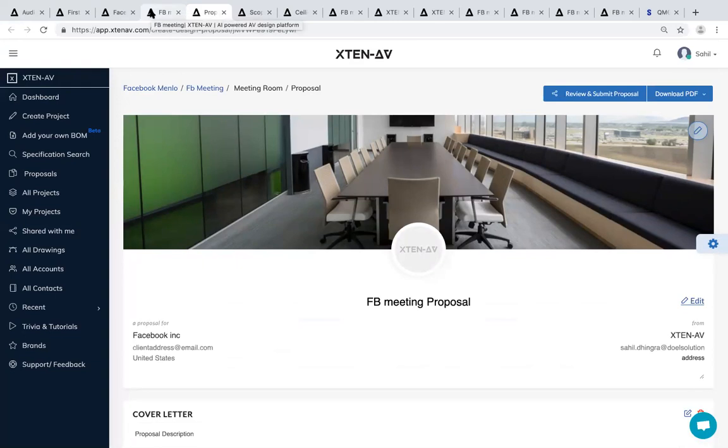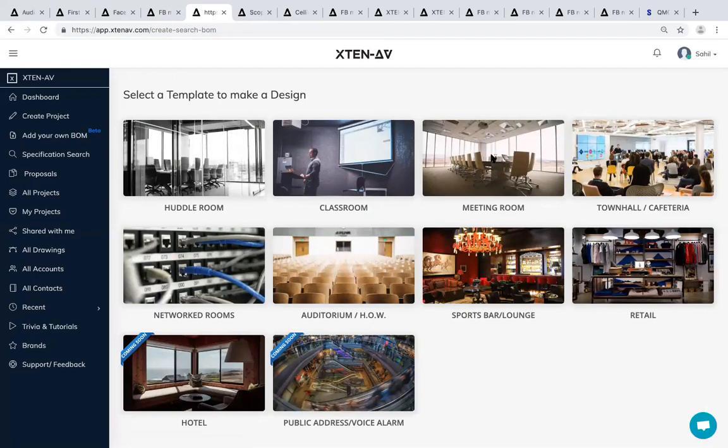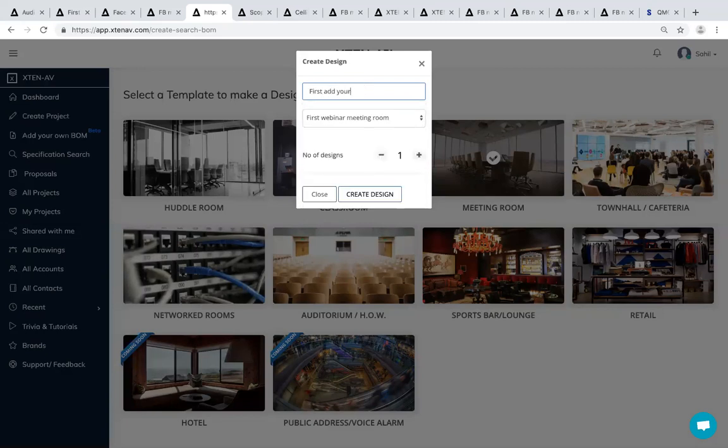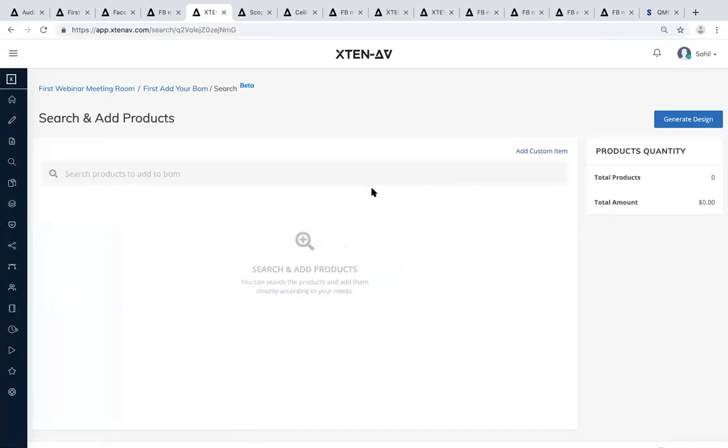All right, so the next one is, like I said, another way of doing a design: add your own BOM. So basically, if you have an existing bill of material, you search and add that on our portal. So this is where you search and add. And I'll hand this over to Vib. He's going to show you how this works.